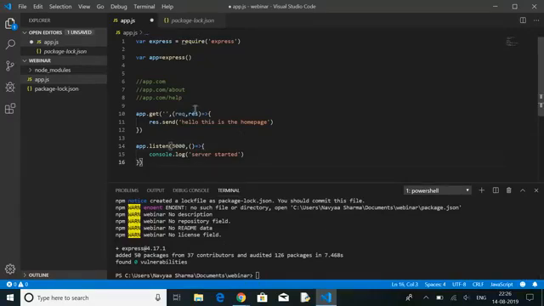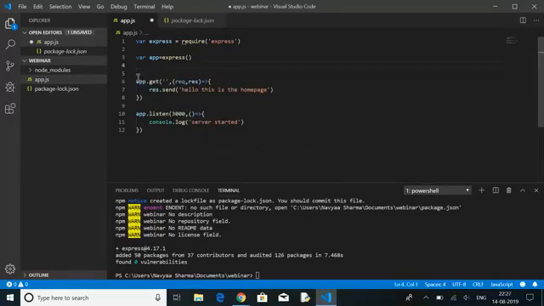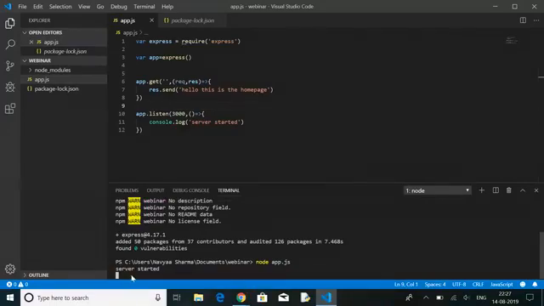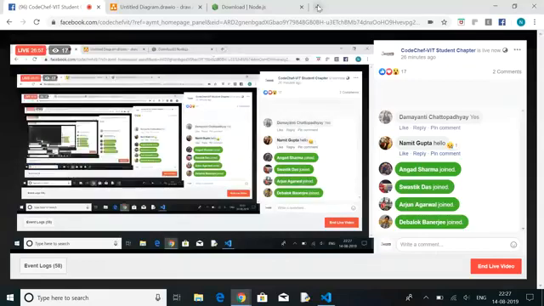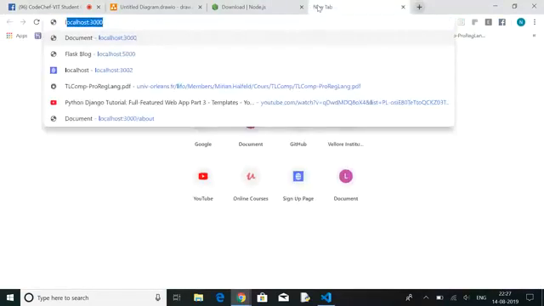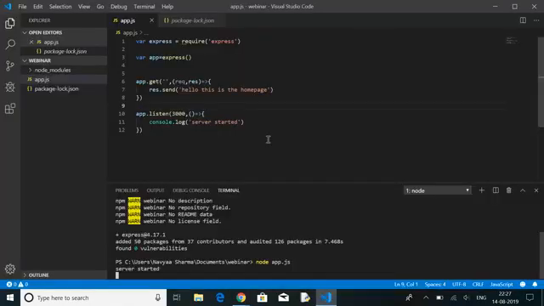Okay, so now let's clear this and then let's save this. When I run this app using node app.js, it says server started. That means my server has successfully started. So I'm going to visit localhost 3000, and when we open it, this says hello, this is the home page. So we have created the home page of our own application.